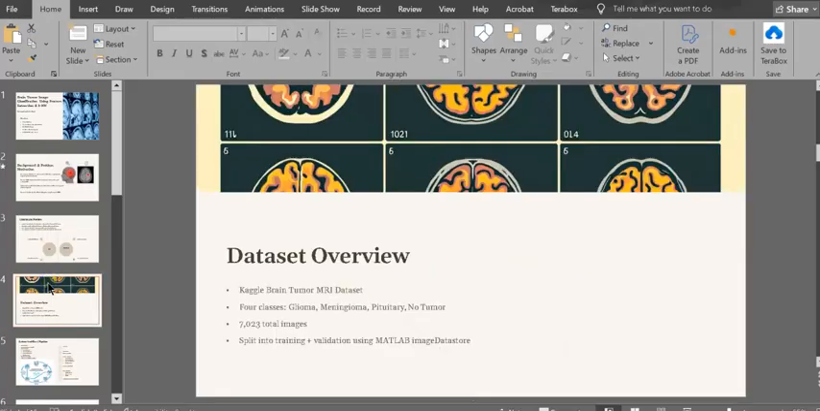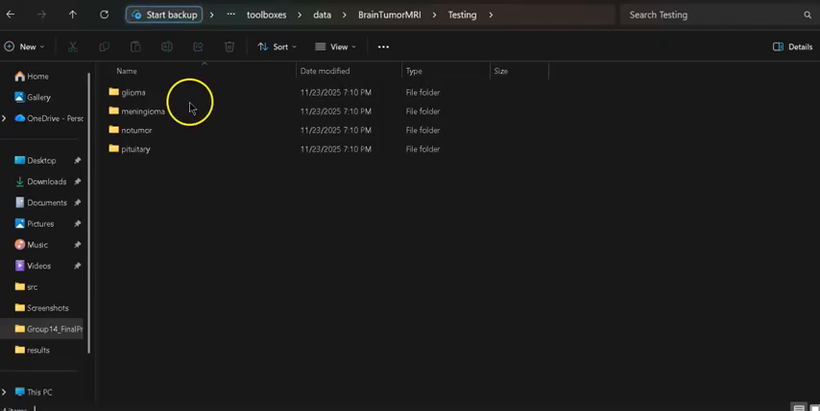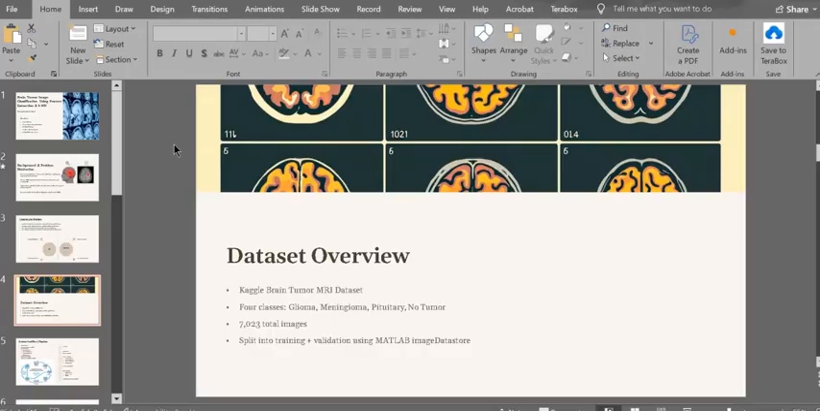For our experiment, we used the brain tumor MRI dataset from Kaggle. It contains 7023 MRI images categorized into 4 classes: glioma, meningioma, pituitary, and no tumor. So this was the dataset, and these are the 4 different categories which we use.